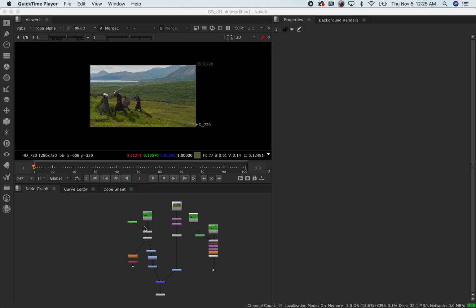Hello friends. Today we will talk about keying. That's color keying and also LumaKey or Luminance key.